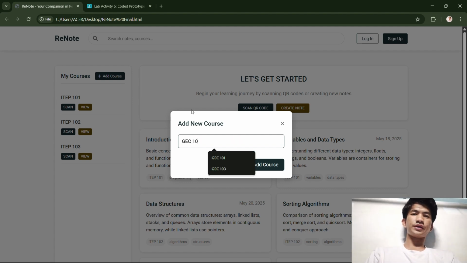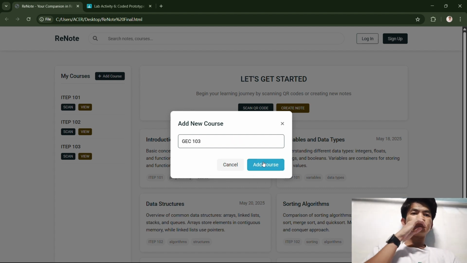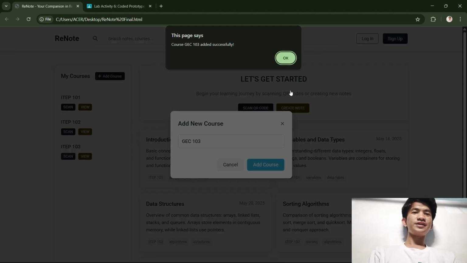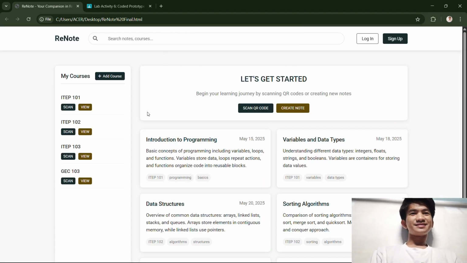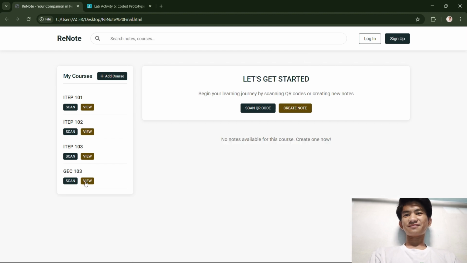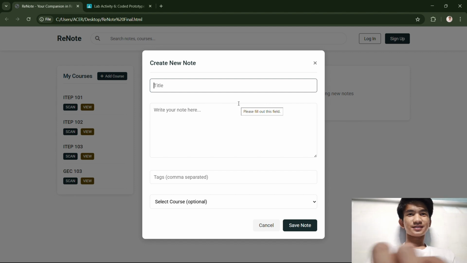For example, JEC 103. What is JEC 103? The JEC 103, for example. If you want to add notes in JEC 103, just create note. For example, reviewer for quiz.